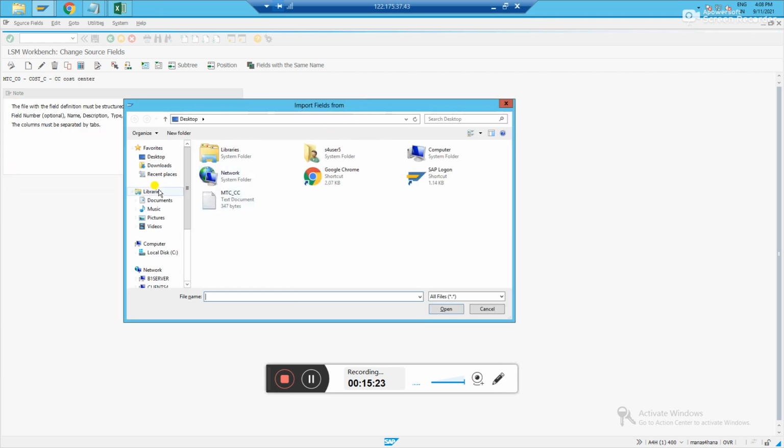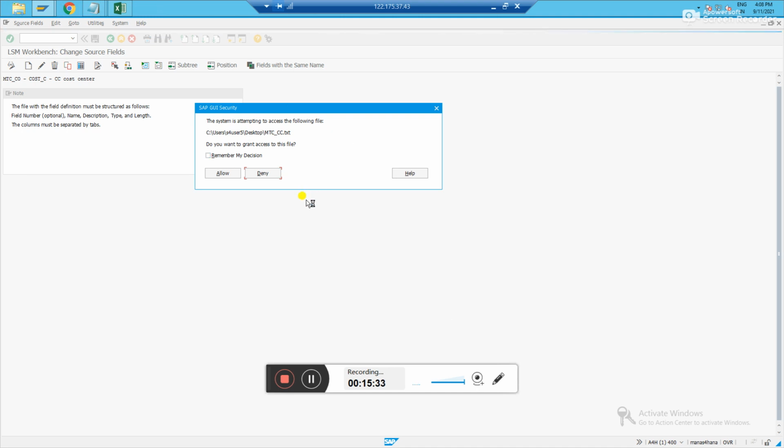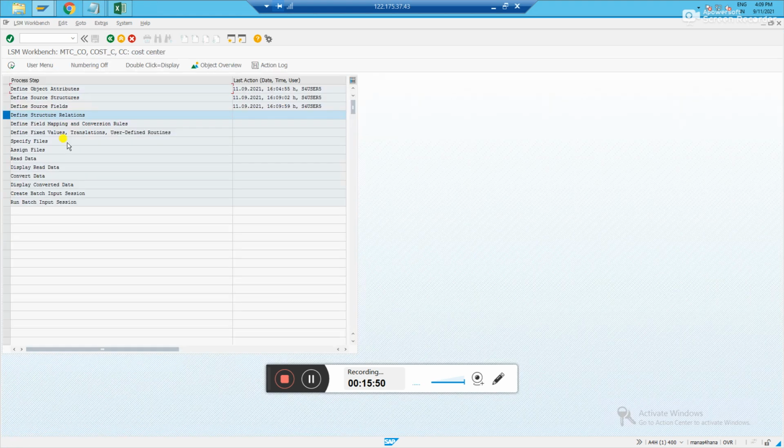Now you select the file which you saved on your desktop. This is the file, right? So you just select that. You will see this screen. Sometimes you don't, you just click on allow. Yeah, you see all the fields. The fields I defaulted while creating a cost center have come here, right? You just click on save. Data saved. You just go back.